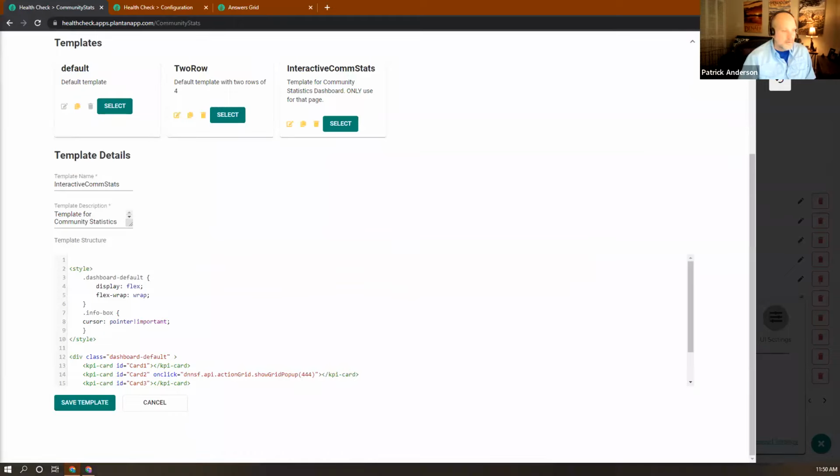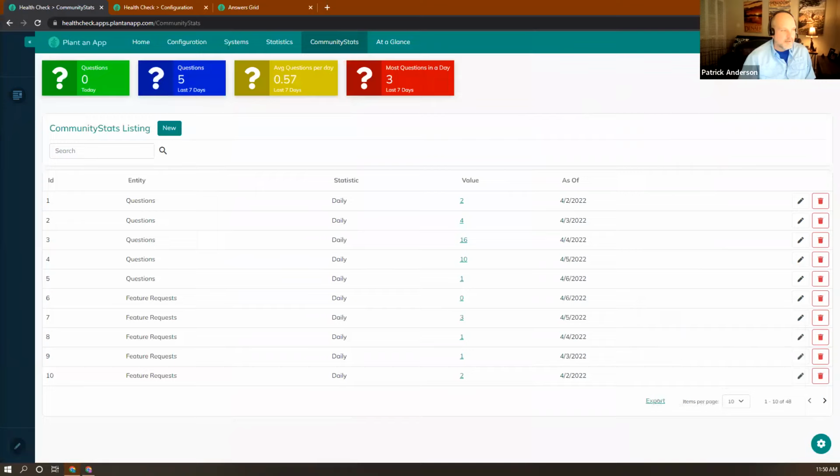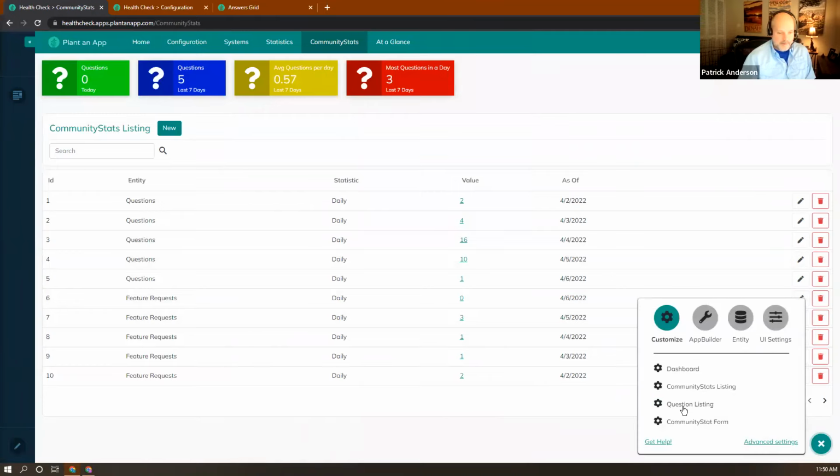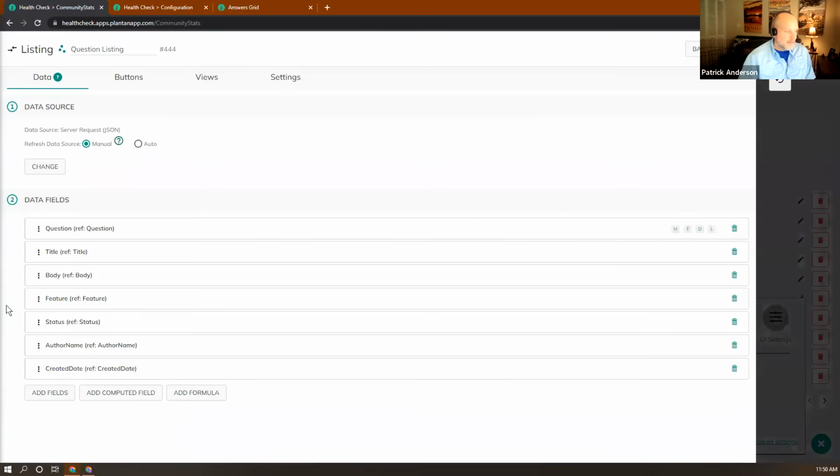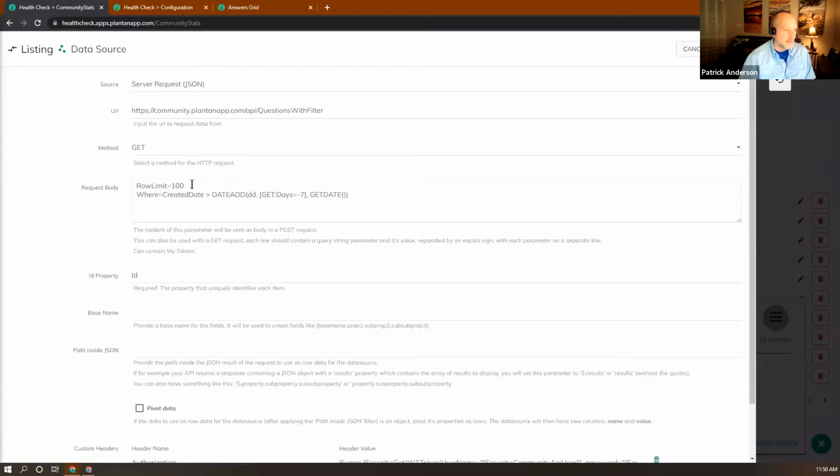And so I have that template in place, and what that's doing is calling up the new grid that, of course, remember earlier we were seeing it down here below this grid, but we're not seeing it there anymore. But that grid is this one here, the question listing. And the question listing is bringing in data directly from the community website by server request.